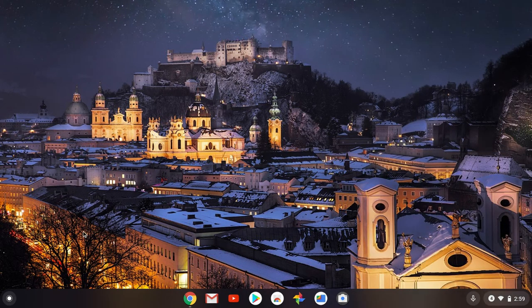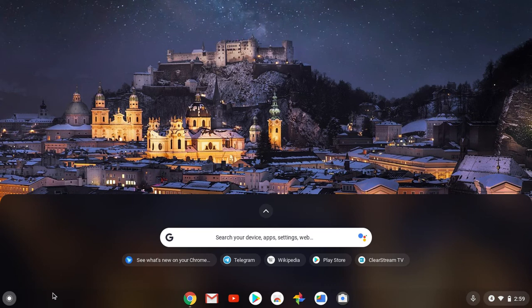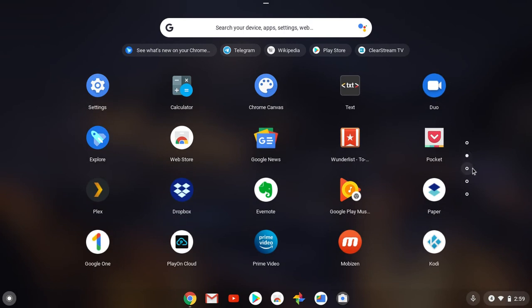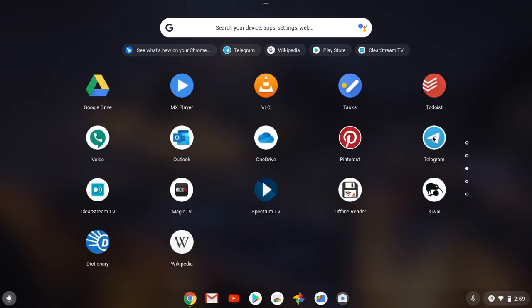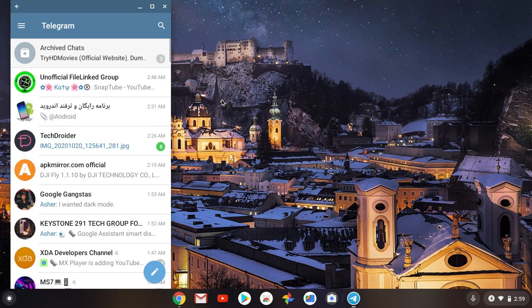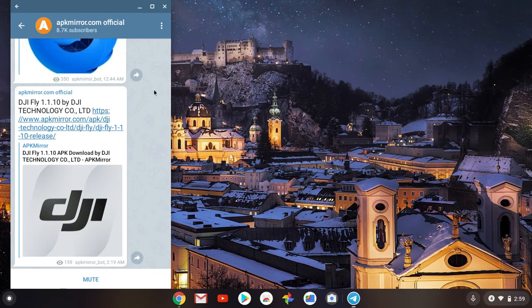Exit it out. I want to find my Telegram app. Same way. It's an Android application, so it worked the same way that the Wikipedia app worked. Tap on Telegram. Boom. And it's going to load up wherever I left off at. There we go.